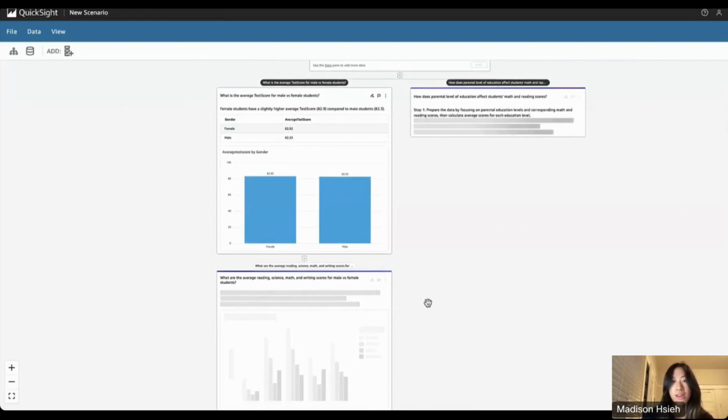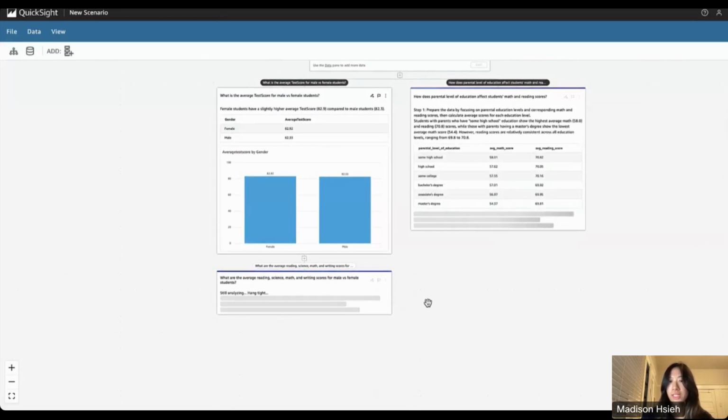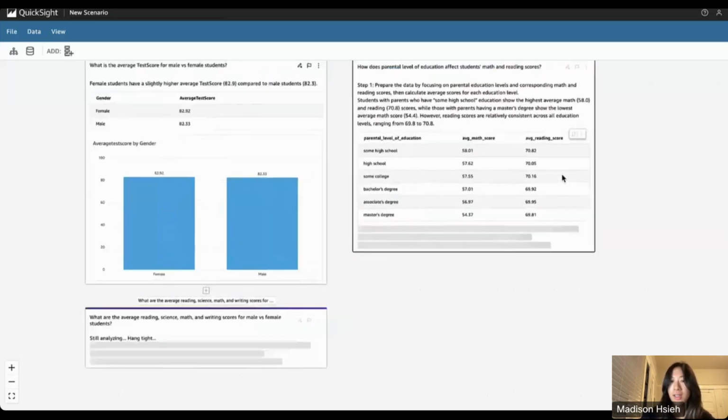And I can see for level of education, it's already prepared at step 1. And then let's just wait for it to prepare more. All right, cool. Okay, so let's go dive in.